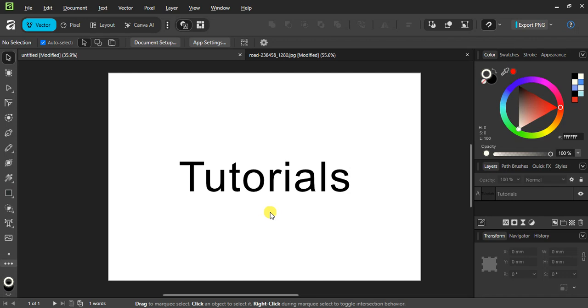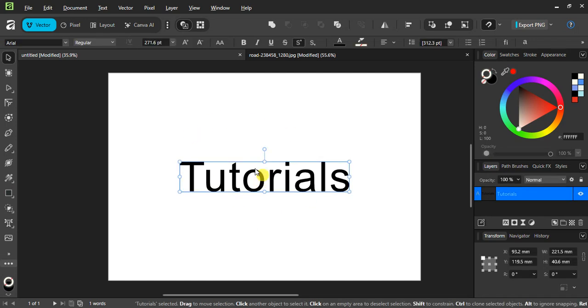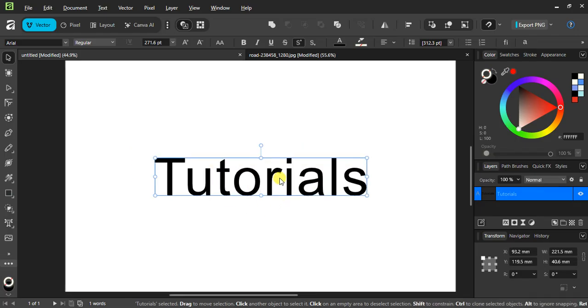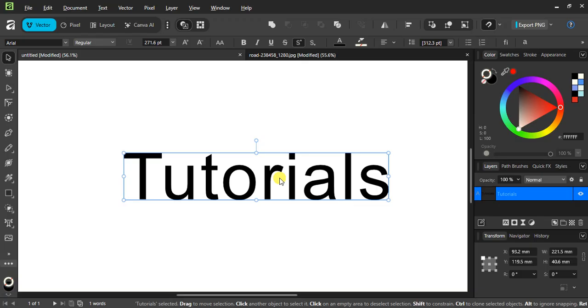Next, click directly on the text in your canvas to select it. You should see a bounding box appear around the text. If nothing highlights, zoom in slightly and try again to make sure you've actually targeted the text layer. Keeping the text selected is important because you'll be controlling the skew from that selection box.